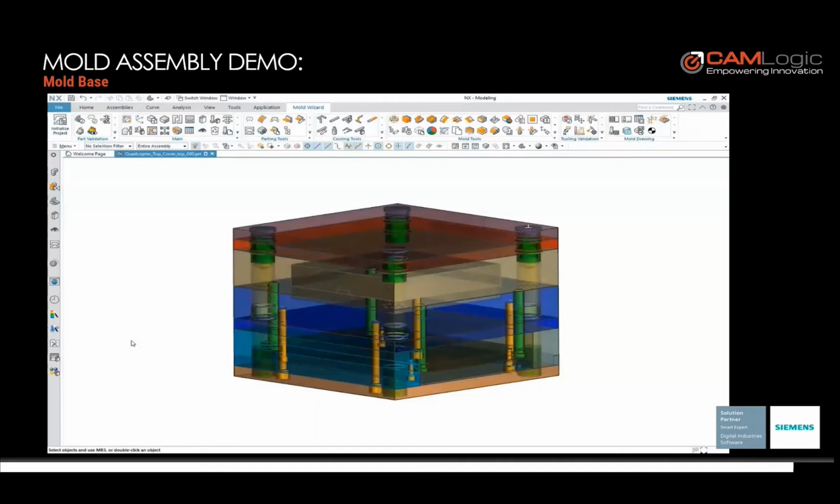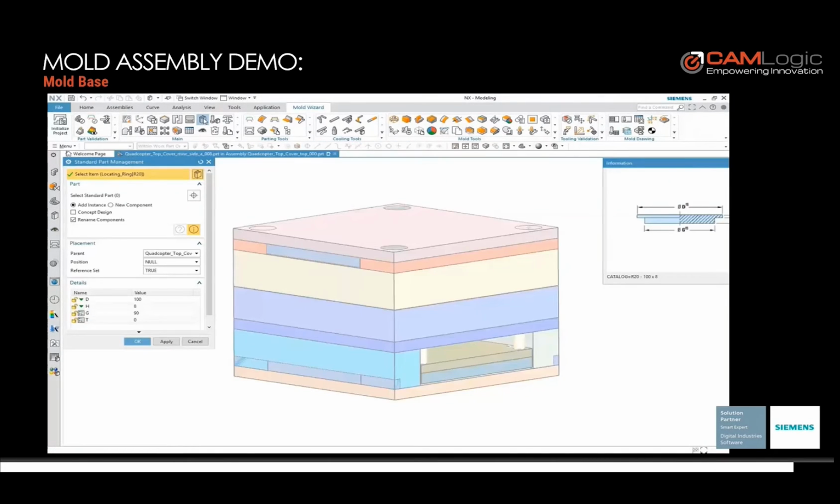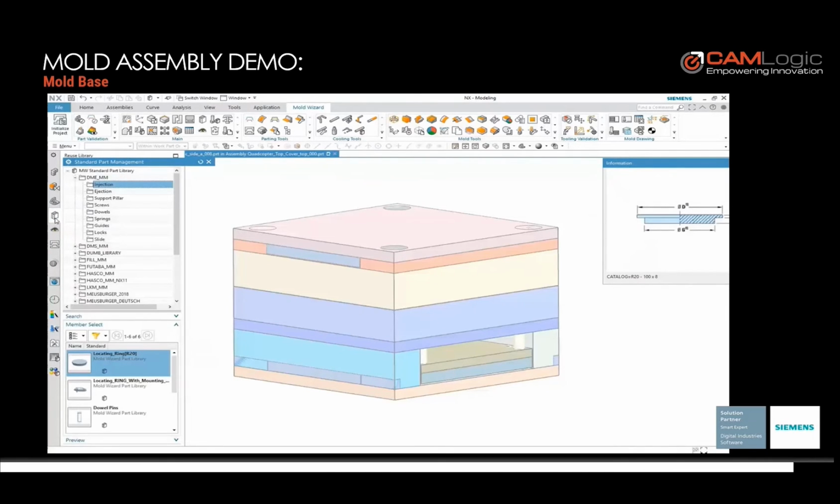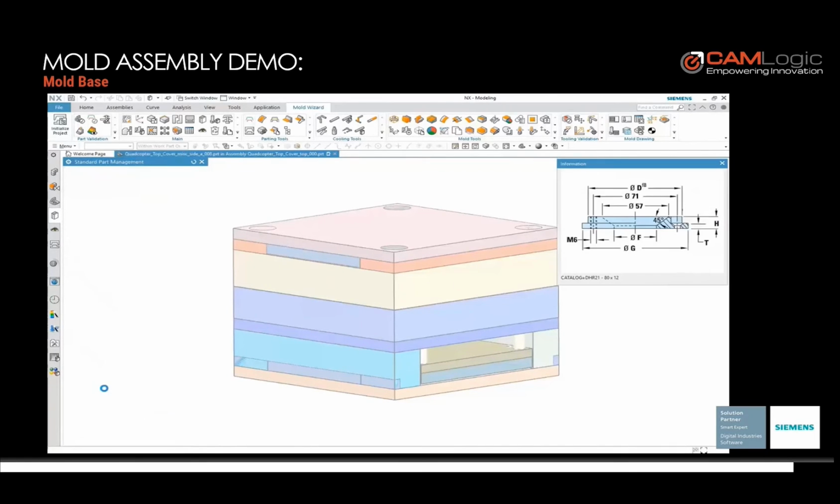The standard part libraries available in the NX Mold Wizard provide a wide selection of commonly used components that you can install and adjust, such as bushings, ejector pins, or sliders and lifters. You can also customize your libraries to match your company's design standards and expand the library to include any component or assembly.